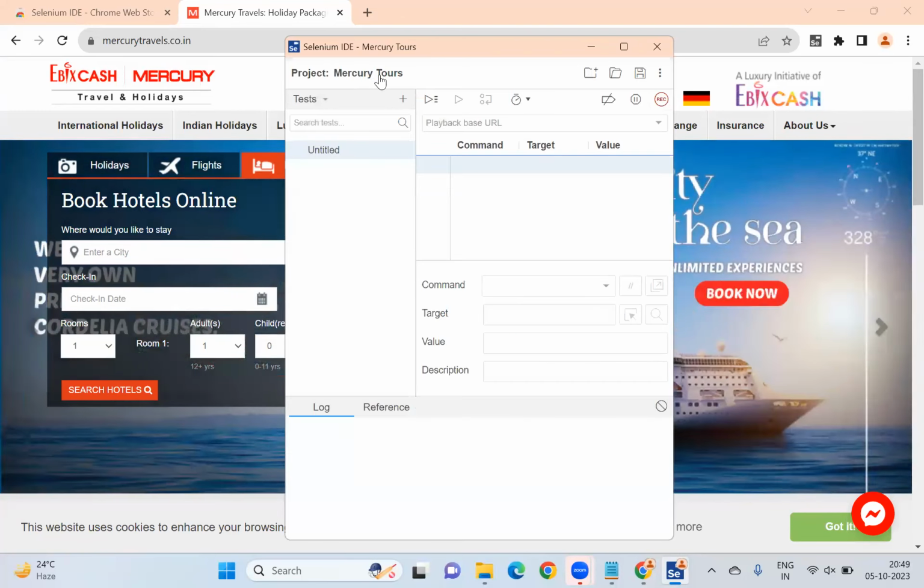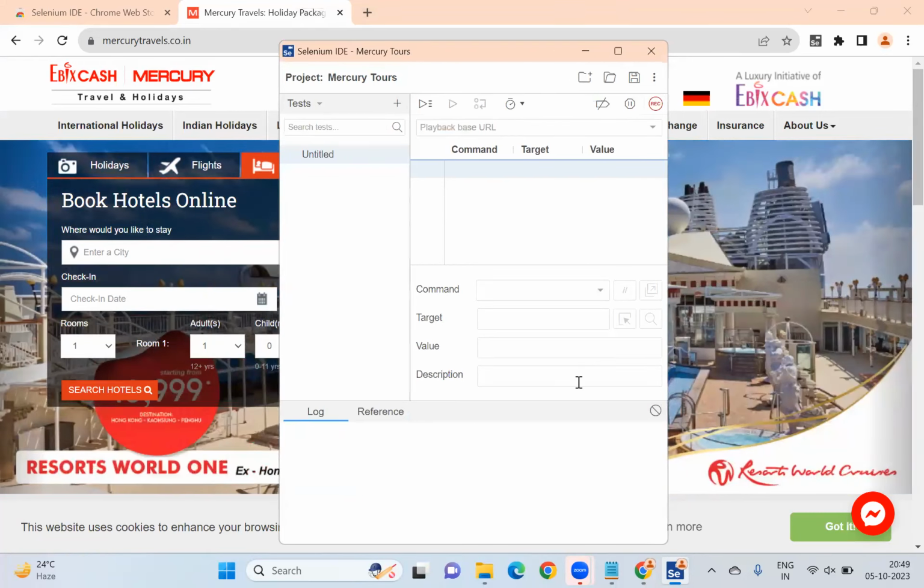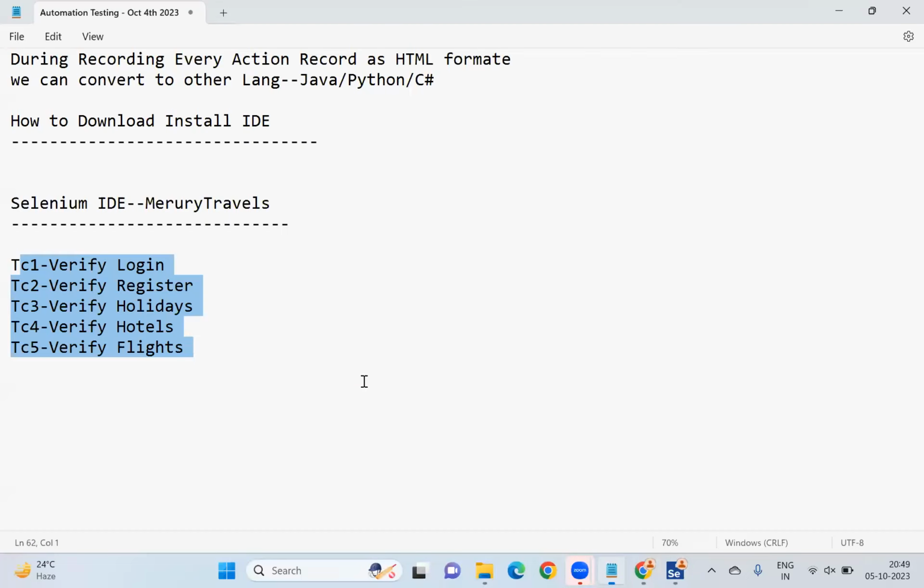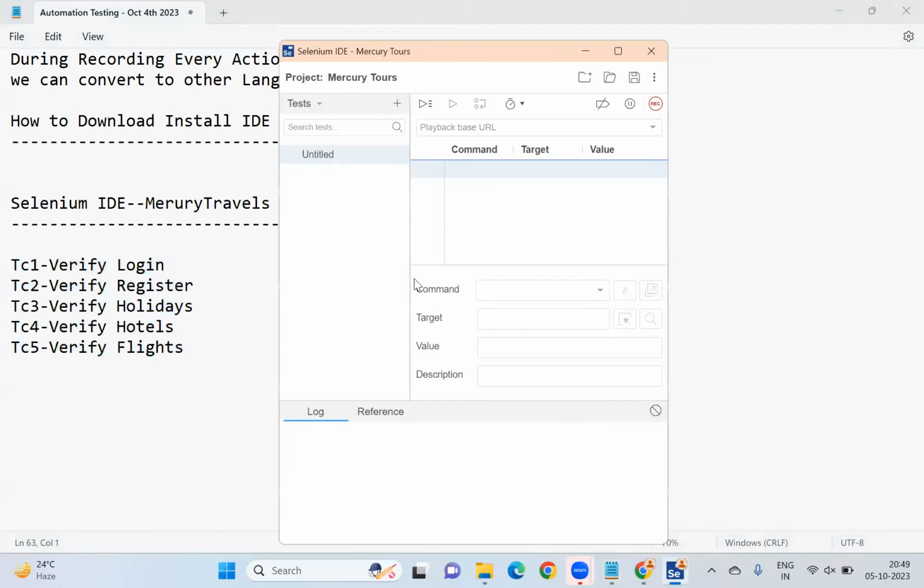See, guys, now my IDE is open with the project name Mercury Tours. And here I am showing the five cases we have now. These five cases, let me add into my Selenium IDE. How to add? Here in Selenium IDE, on the right side, are you able to see, guys, the add new test option.